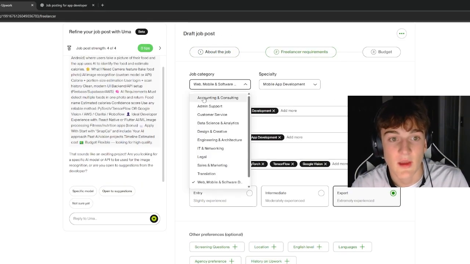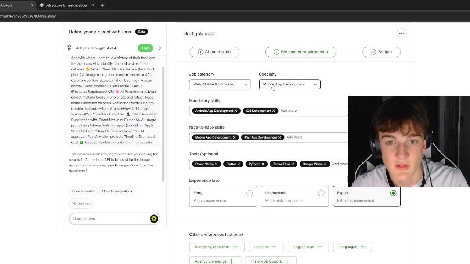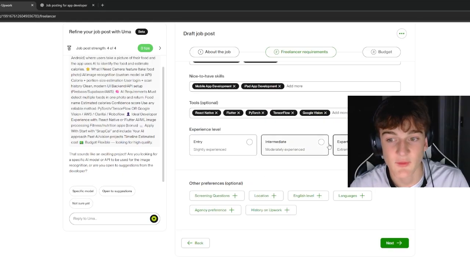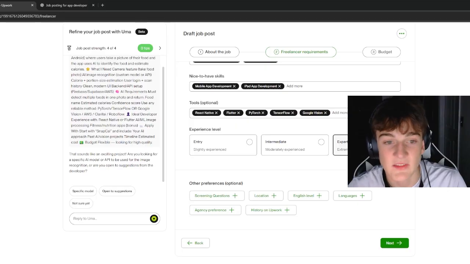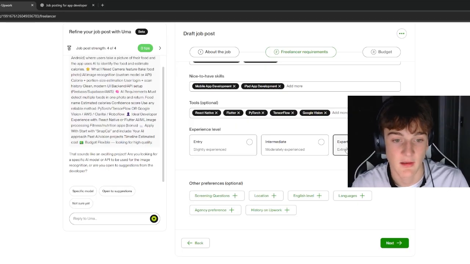All right, so the job, you have to select the category, which is web, mobile app, and software development, specialty, mobile app development. And it filled all this out for me. The experience level should always be expert. That way you're getting the best quality work you can possibly get.